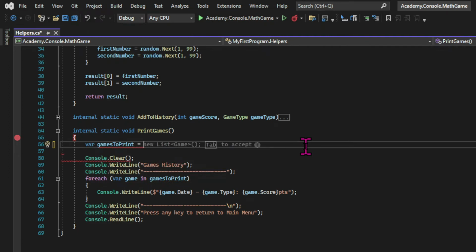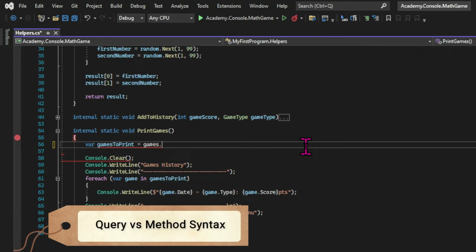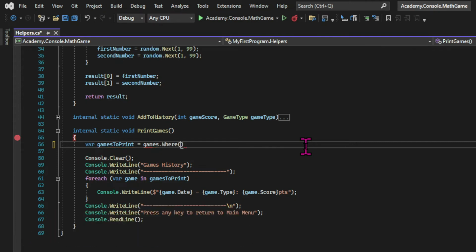So I'm going to declare a new variable called games_to_print, and that's going to hold a variation of the games list. And then we're going to demonstrate one of the two types of syntax that Linq has to offer. The most commonly used these days, the method syntax. And you can have a look at the query syntax in the show notes below as well. Then we're going to use a clause on our games list, and that's the where clause. And this is not a method of the list type, it's an extension method provided by Linq. So don't forget to add the using directive using Linq, which will allow you to use this extension method.